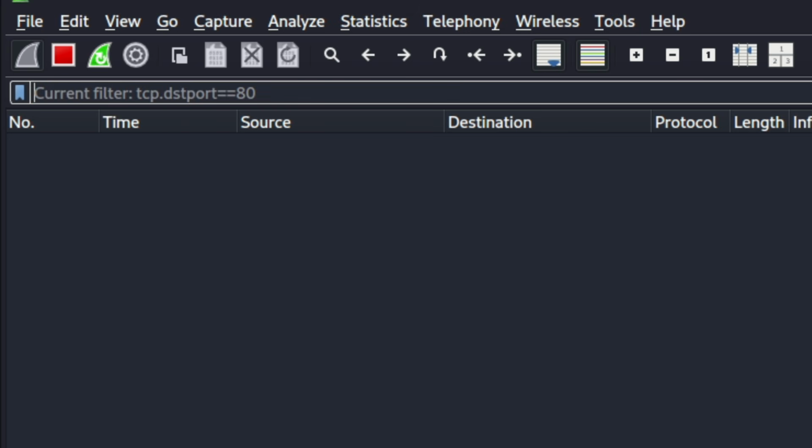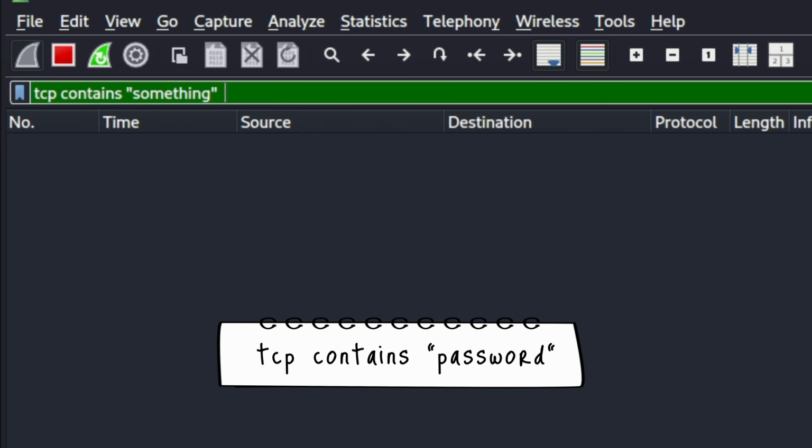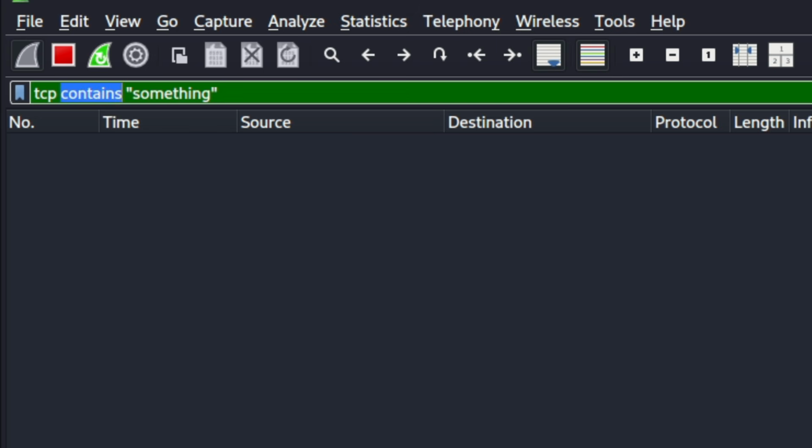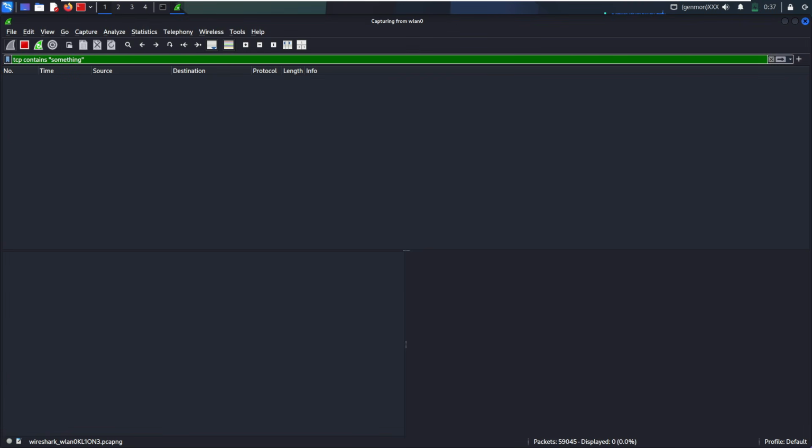But Wireshark's most powerful feature is deep packet inspection. If we are looking for a specific piece of malware or a specific string of text hidden deep inside the payload of a packet, we use the contains operator. We type tcp contains "something". This searches the raw hexadecimal and ASCII payload of every single packet for that specific word. It leaves hackers and malware with nowhere to hide.